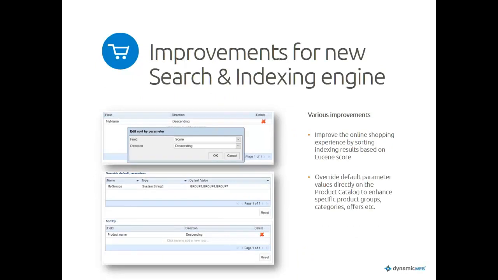So some changes for the indexing engine. Two things. One of them is minor, requested a lot, and the other one has been asked for by a lot of people. First of all, you're able to add score as a sorting parameter. That's one thing, and now you're able to overrule parameters on every instance of the product catalog, and the same for sorting. You can override that on every instance of the product catalog.